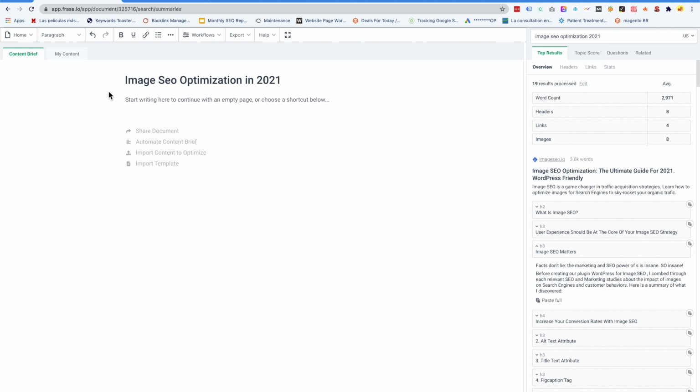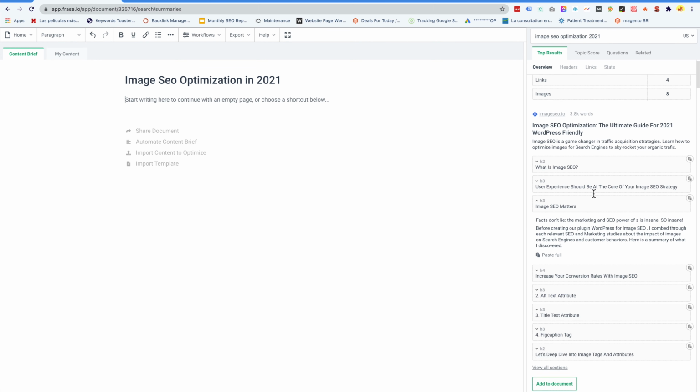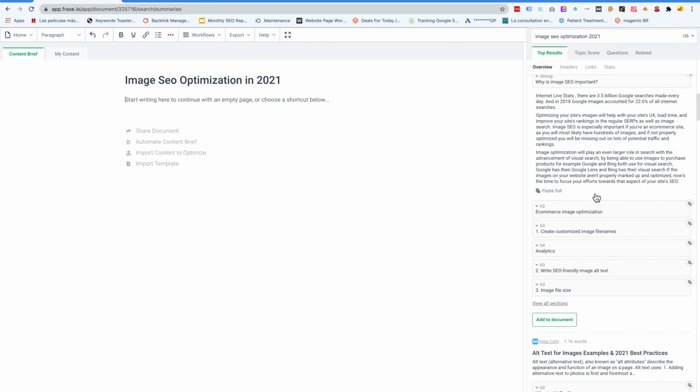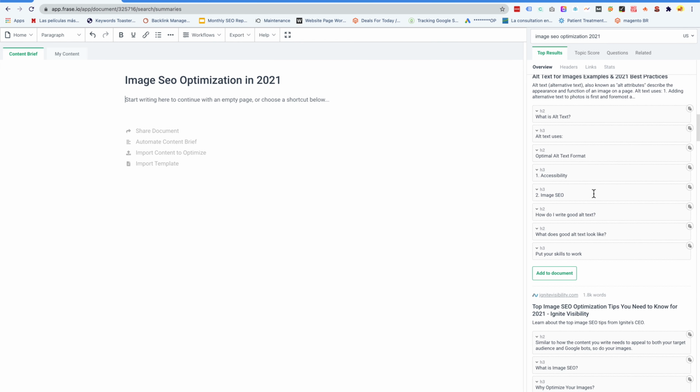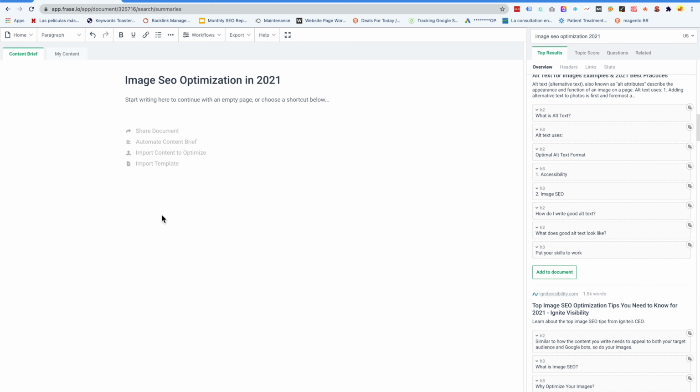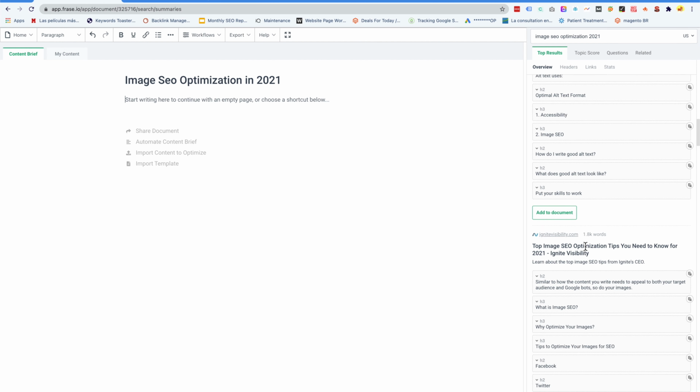So right now I provided the title, image SEO optimization in 2021. I'm going to go through the content and see if I find anything interesting. Just to mention it, phrase.io allows you to automate your content brief. So you just click on this button and it will generate your content brief automatically for you.